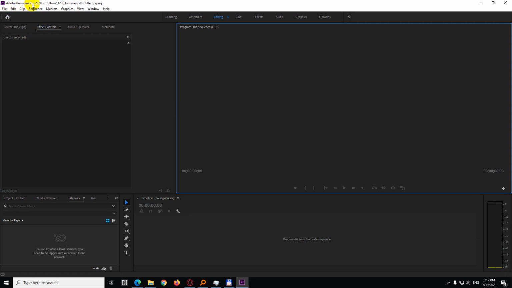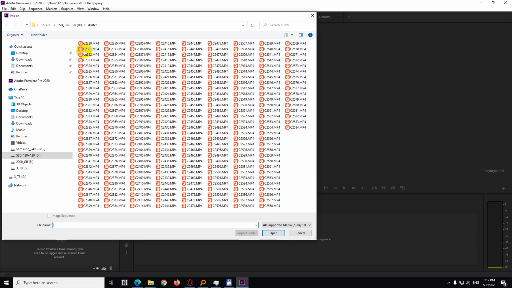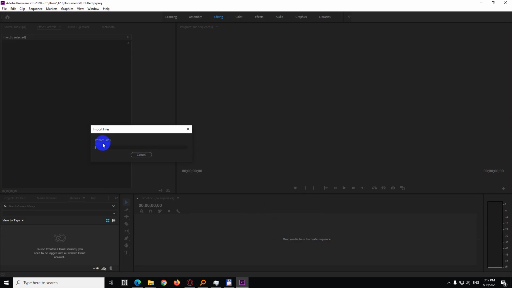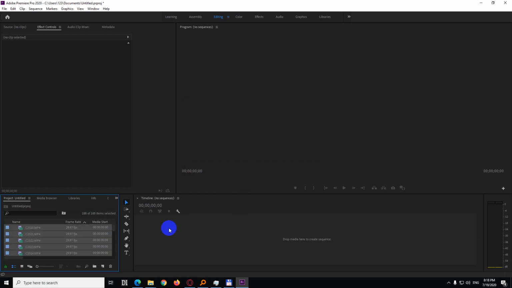Here's the following problem inside Premiere Pro 2020. I tried to import a lot of MP4 video files. It's trying to import very slowly, and in the end I received this message: file import failure. The file has an unsupported compression type. Okay, so let's see how to fix this problem.